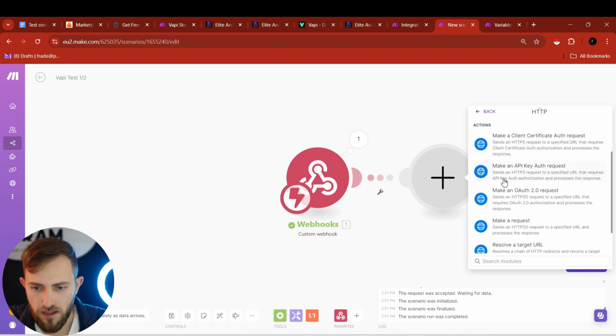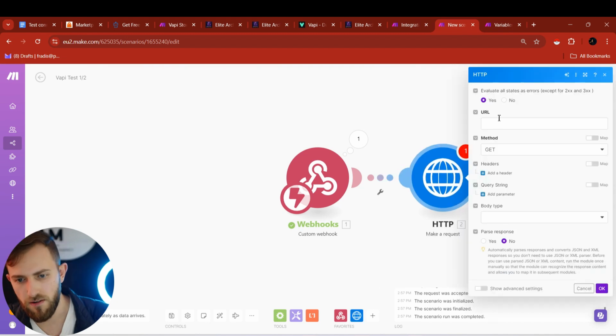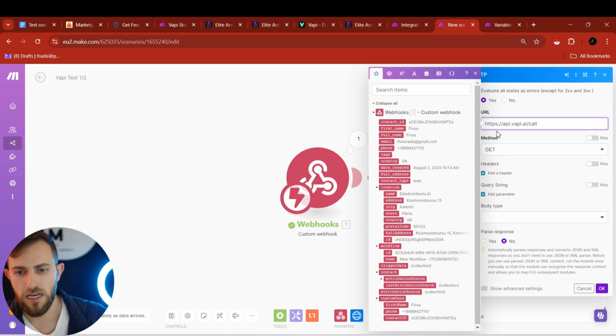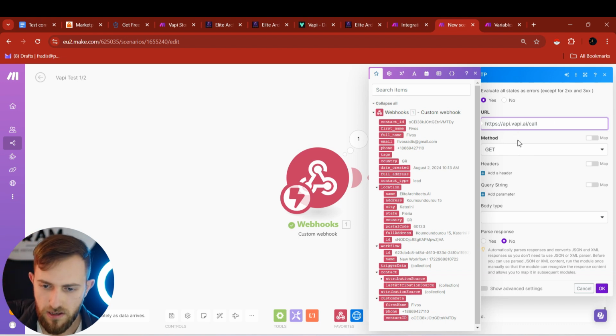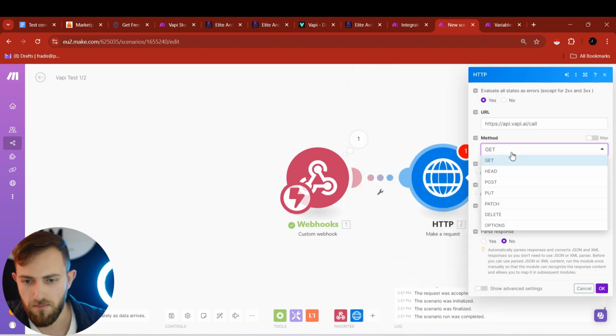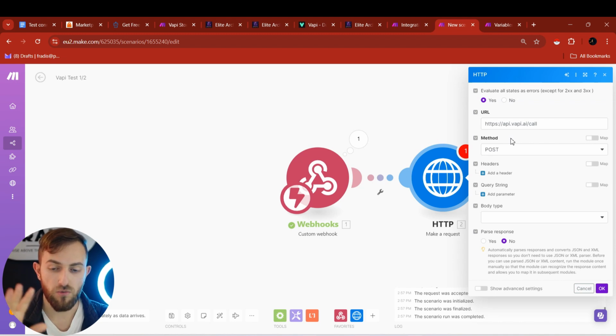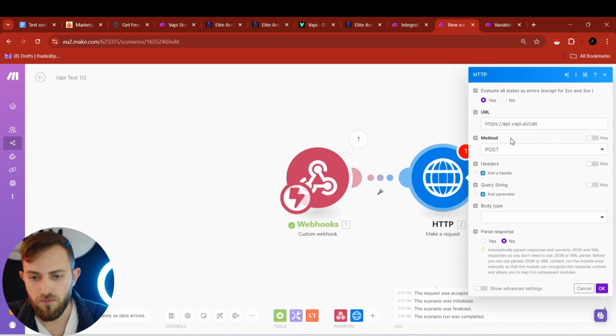So we have to find a make a request module over here. Then the URL is going to be this specific URL, https://API, whatever you can see here. You can just write it out. Then method is going to be post, because we're going to get Vapi to call us. So we need to basically send information so that Vapi calls us.